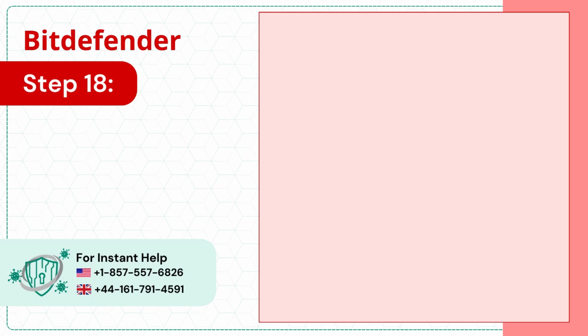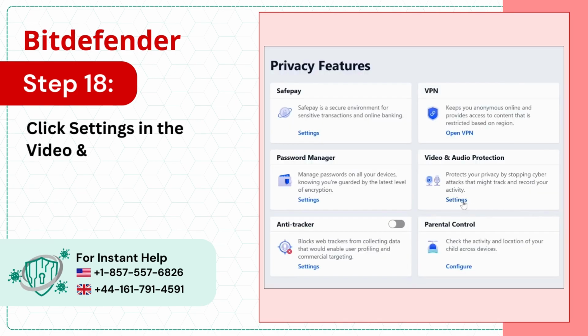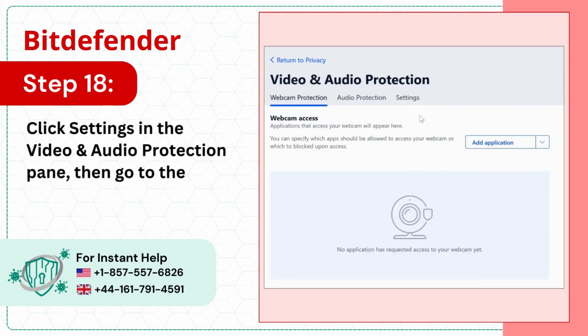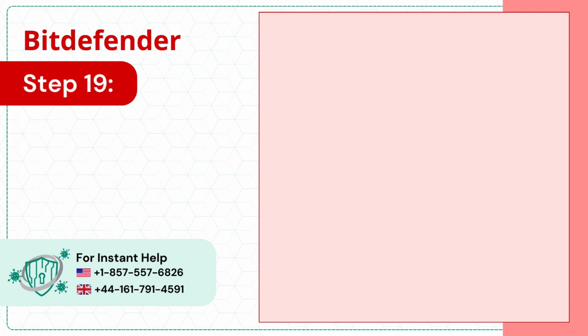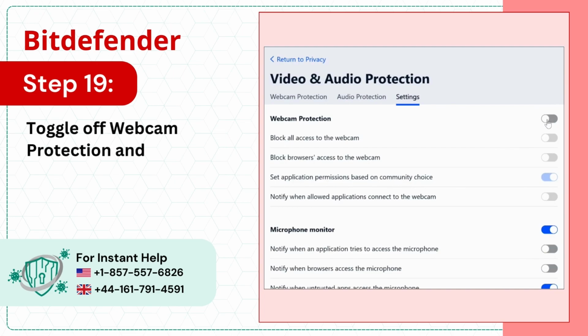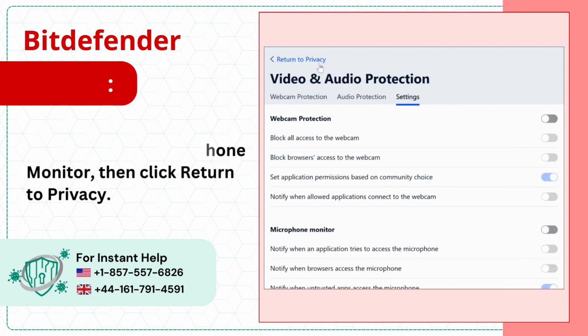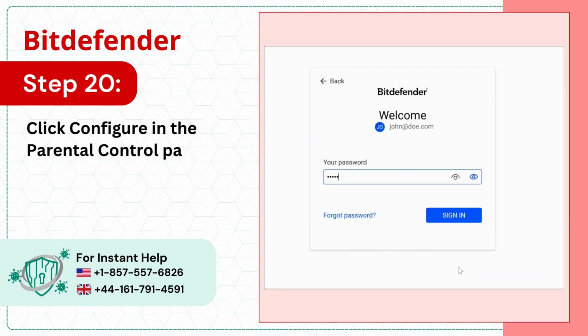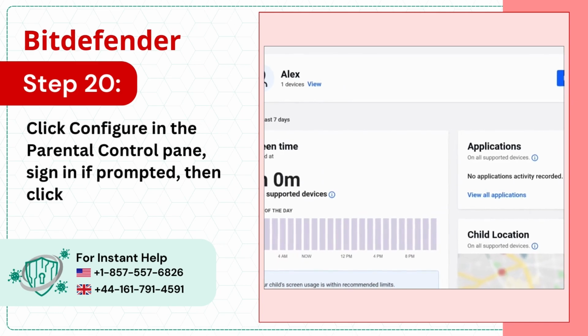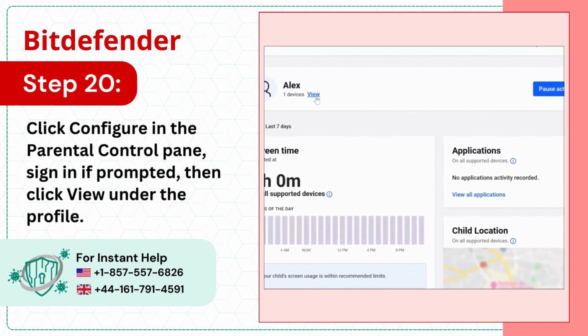Step 18. Click Settings in the Video and Audio Protection pane, then go to the Settings tab. Step 19. Toggle off Webcam Protection and Microphone Monitor, then click Return to Privacy. Step 20. Click Configure in the Parental Control pane, sign in if prompted, then click View under the profile.